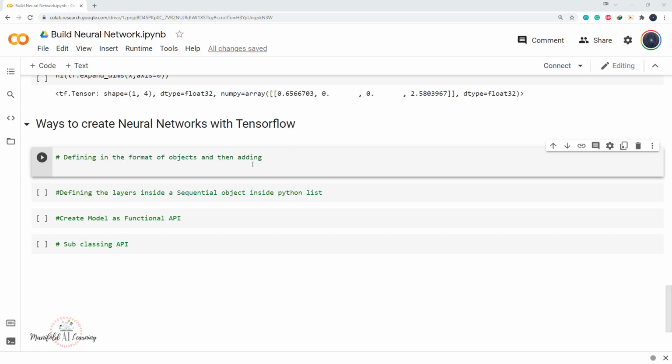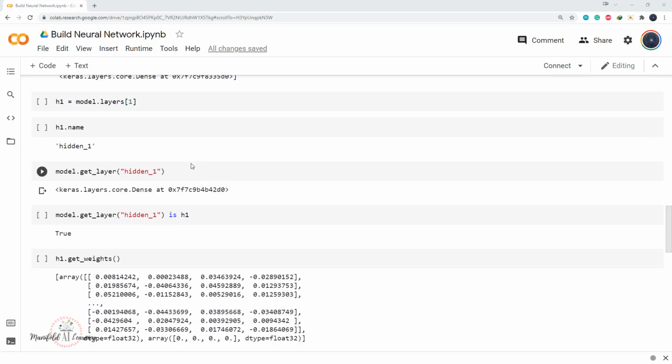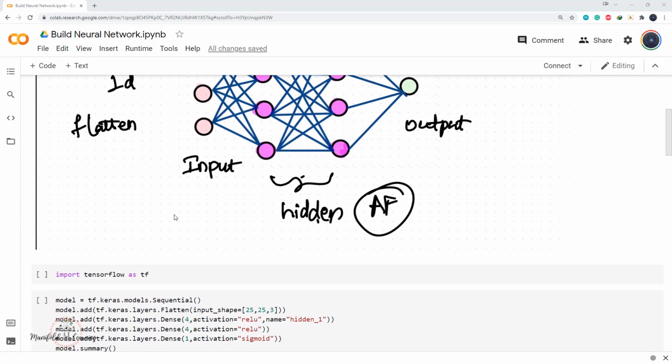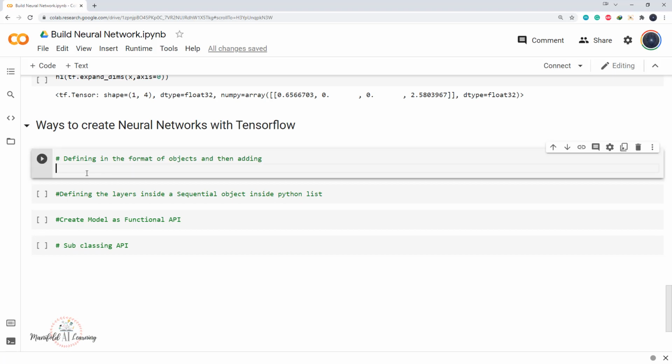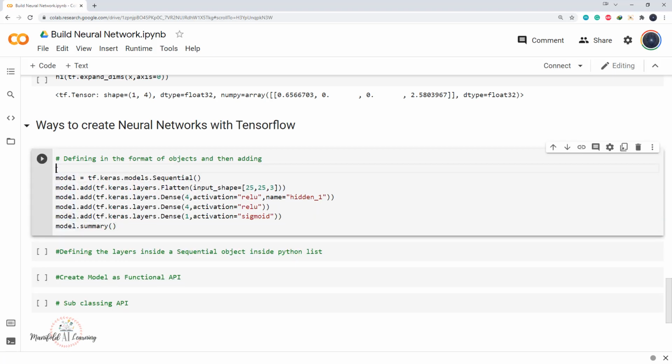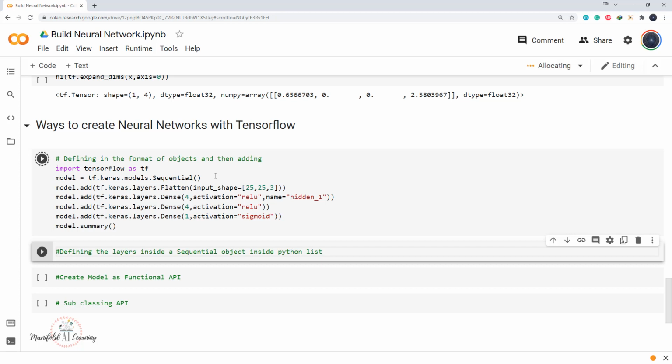Now to tell you what I mean, I'll just use the same model definition that we had created earlier. I'll copy this and paste it over here. This is what I'm talking about. I'll make sure that I'm importing TensorFlow, so import tensorflow as tf. Create a models.Sequential object, and then I'll add various layers one next to each other. That means I'm just stacking them one next to each other. So when I execute this, it is going to create a model.